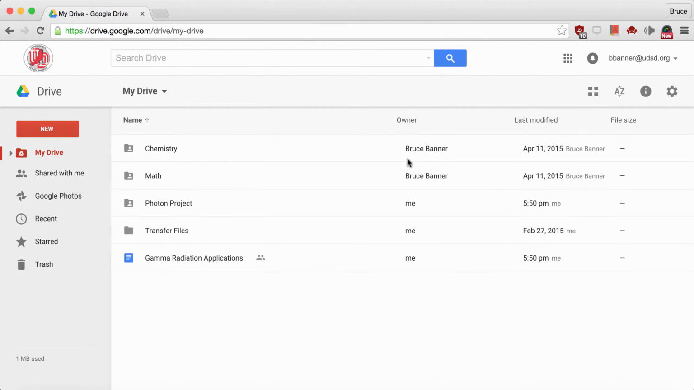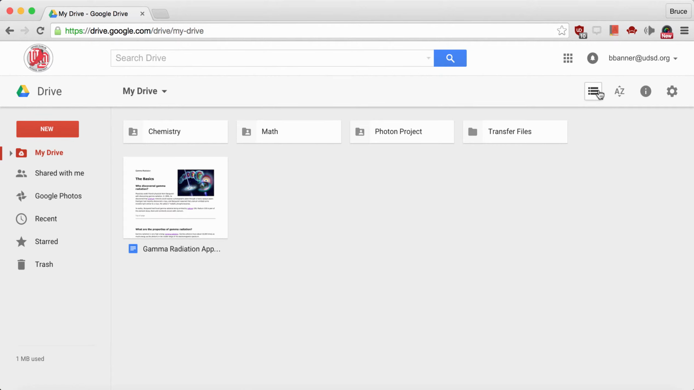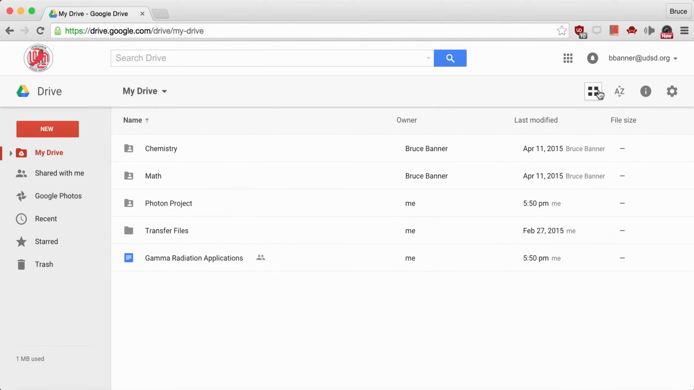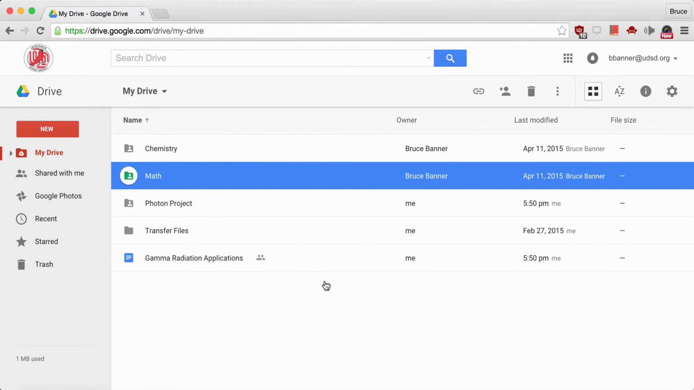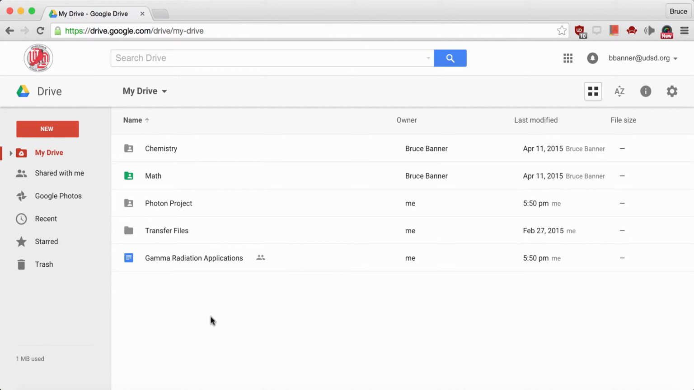I can switch my view from a grid view to a list view. I can change the color of certain folders by right-clicking on them. Once I right-click, I can share them, get a public link to that folder. If I want to make it public, I can change its color. And there we go.